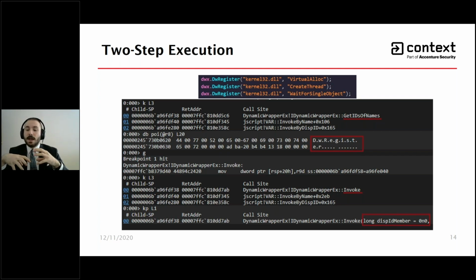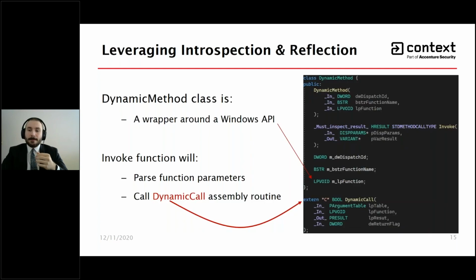And it is with all this information that the invoke function will then check whether you need to act on the property, which means get the value of the property or modify the value by reference of the property, or if this is a method, and therefore needs to execute the method. So, we can actually leverage introspection and reflection.